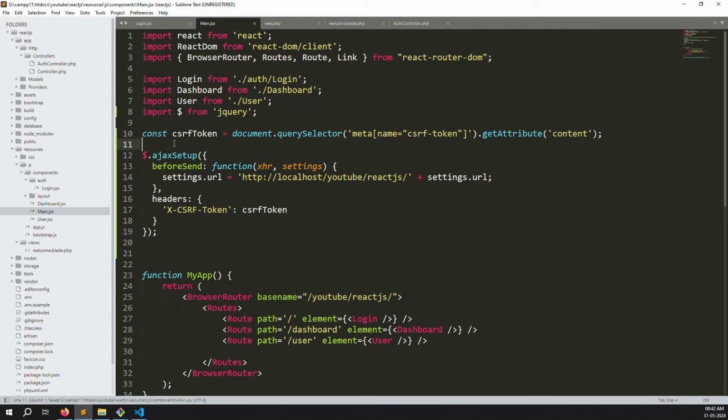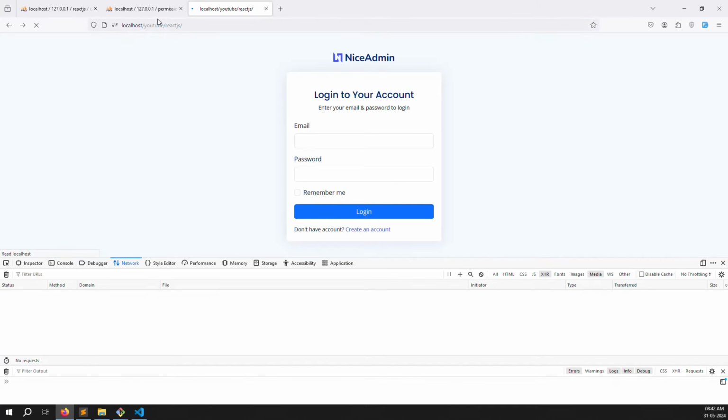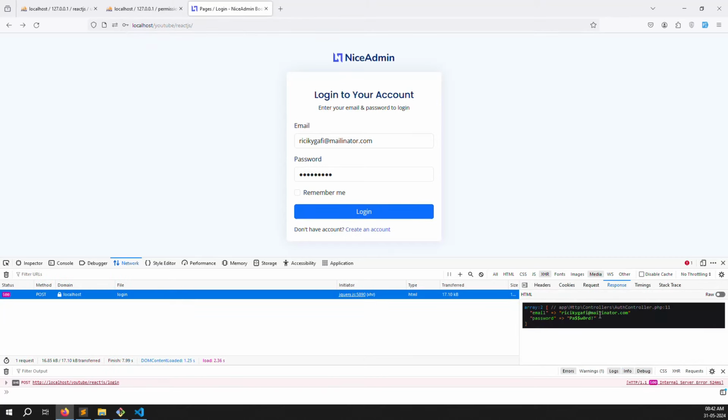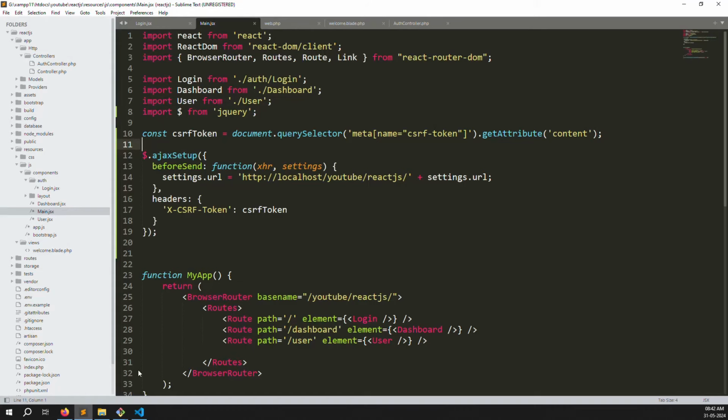Let me save these files, and now I will test whether it's working or not. Just go back again, refresh the page. I like to refresh one time, so we know okay, it's working. I just fill in any email. I just click on the login button. So you can see it's working very well. We are getting the email and password. You see, it's very easy.